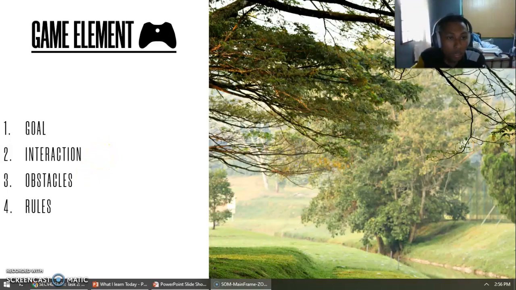The second is interaction. Interaction is the connection, how to connect the player and the game itself. For example, if you want to play the game, we choose whether to use a keyboard or a console as our interaction. The third is obstacle. The obstacle is the challenge that the player needs to overcome to continue the game. And fourth is rules. The rule is the condition that the player must follow. If the player does not obey the rules, the player may be deducted points.